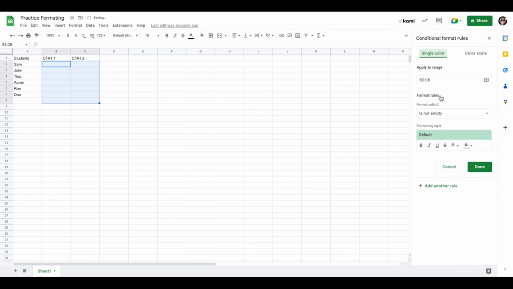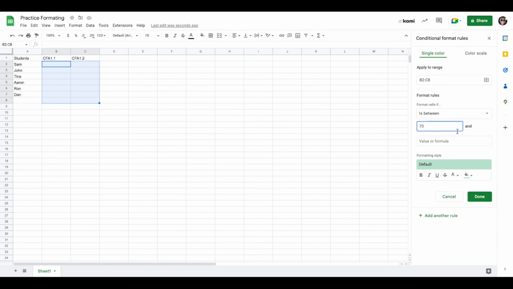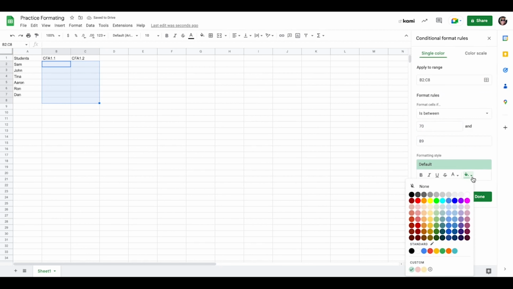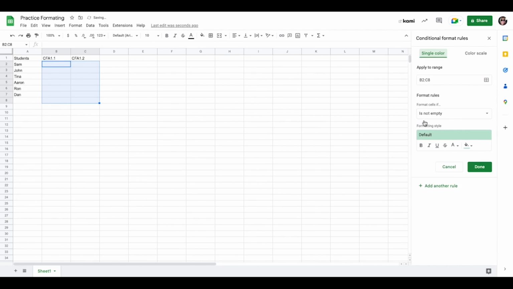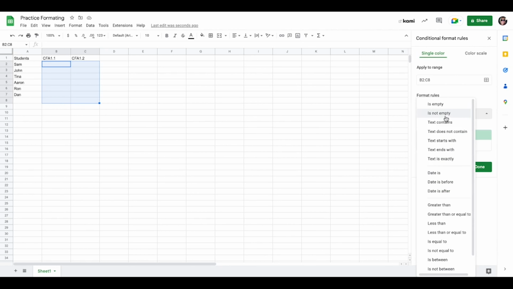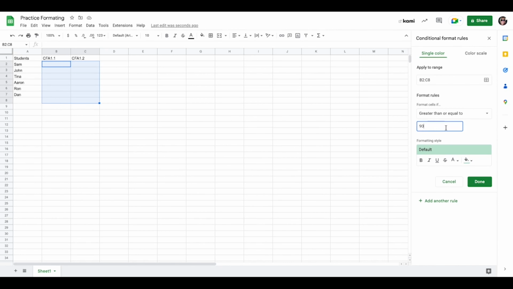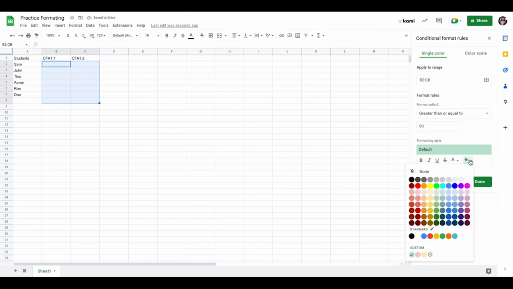And then I'm going to apply another rule, and I'm going to say between 70 and 89. And you can set any value that you want, or if you want to set these as groups. And I'm going to set that as green. And then I'm going to apply one more, and I'm going to say greater than or equal to 90. So 90 and above will be blue.